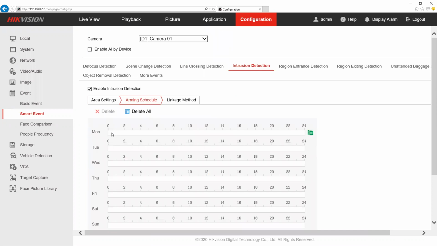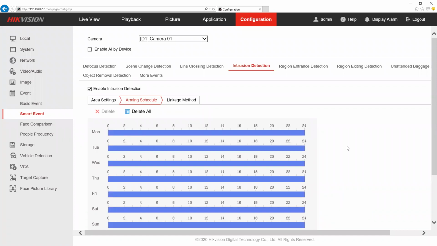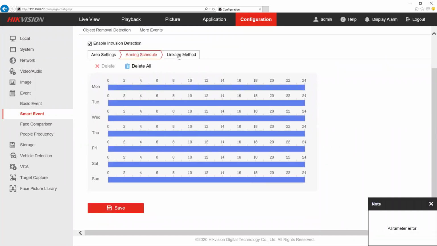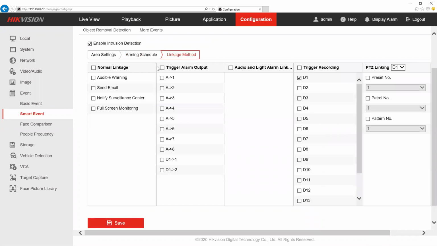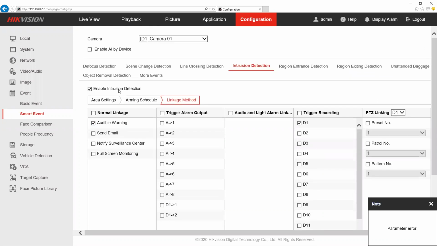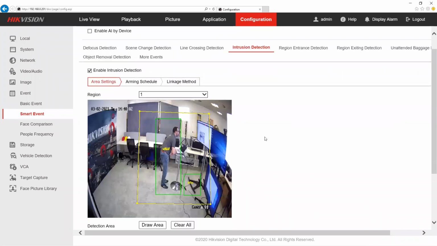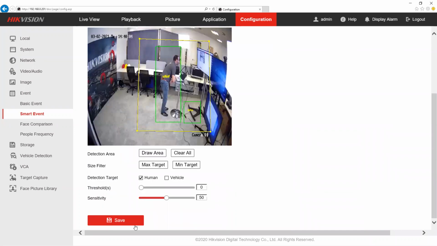And then I'll check my alarm schedule. We'll save those. And then the linkage method is what's going to happen once the alarm has been triggered. Normally we'd have notify surveillance center so it can talk to IVMS or Hik-Central. But in this instance, I'm going to give it an audible alarm just so we can hear the alarm when it's triggered. So I'll go back to my area settings and make sure they're alarmed.